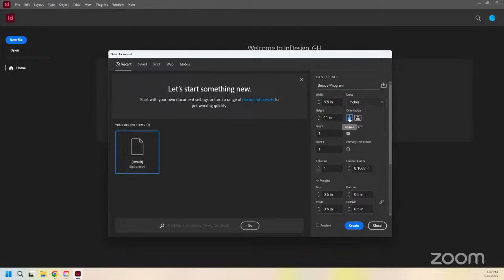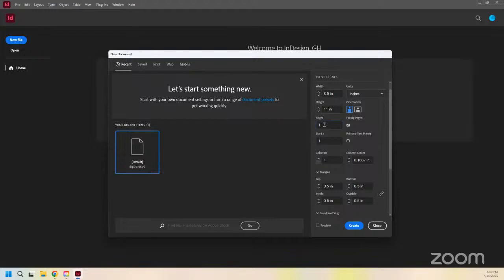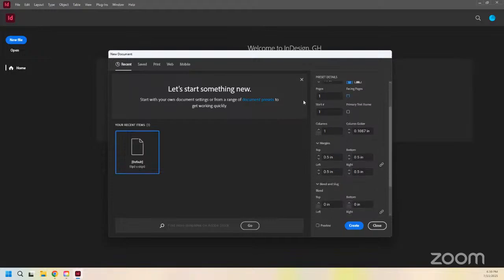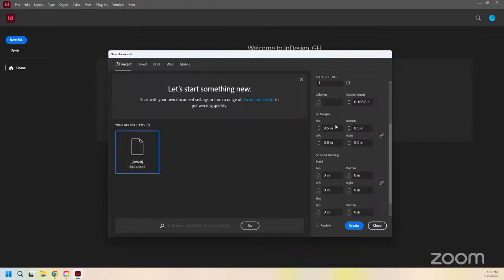Also here under orientation, we have the orientation of the page, portrait. If you hover over it, you can see the words as well, and landscape. And then if you want your document to have more than one page, you can add those here as well. This box here is for facing pages, meaning if you're designing like a booklet and you want your pages to lay themselves out like a book, you would check that. So I'm going to go ahead and uncheck that. And then if you have more than one page, you can also choose which page your document will start on.